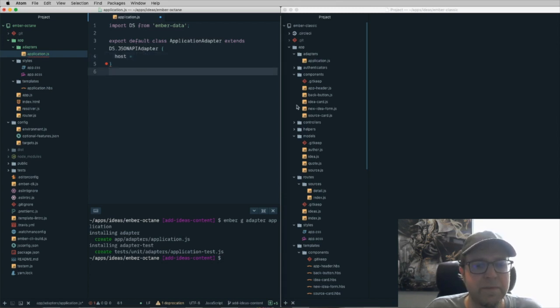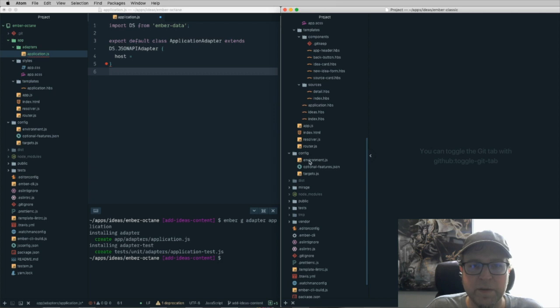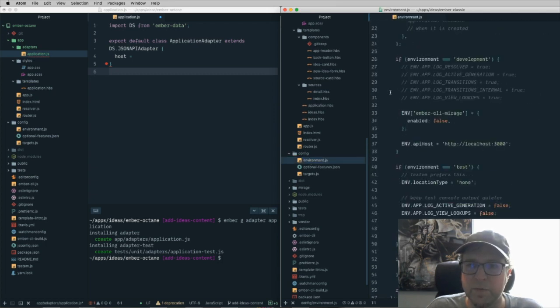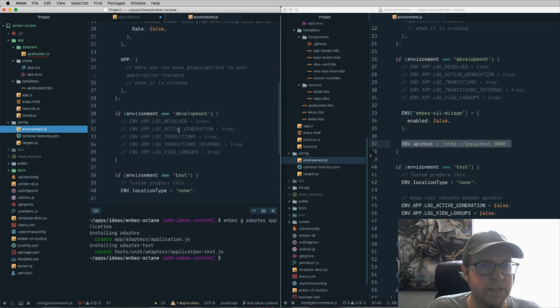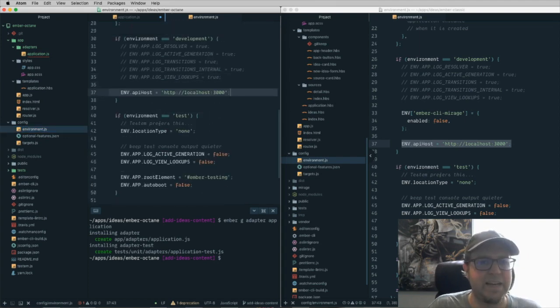I could hard code it, but I do remember that in my other app, I set it up as an environment config variable, and that's going to come over just the same. So if I look at my classic app's environment file, under if environment equals development, I have ENV.API_HOST equals localhost:3000. So I'm just going to copy that over into the environment file in Octane. This all looks pretty much the same. We'll just add that in there.